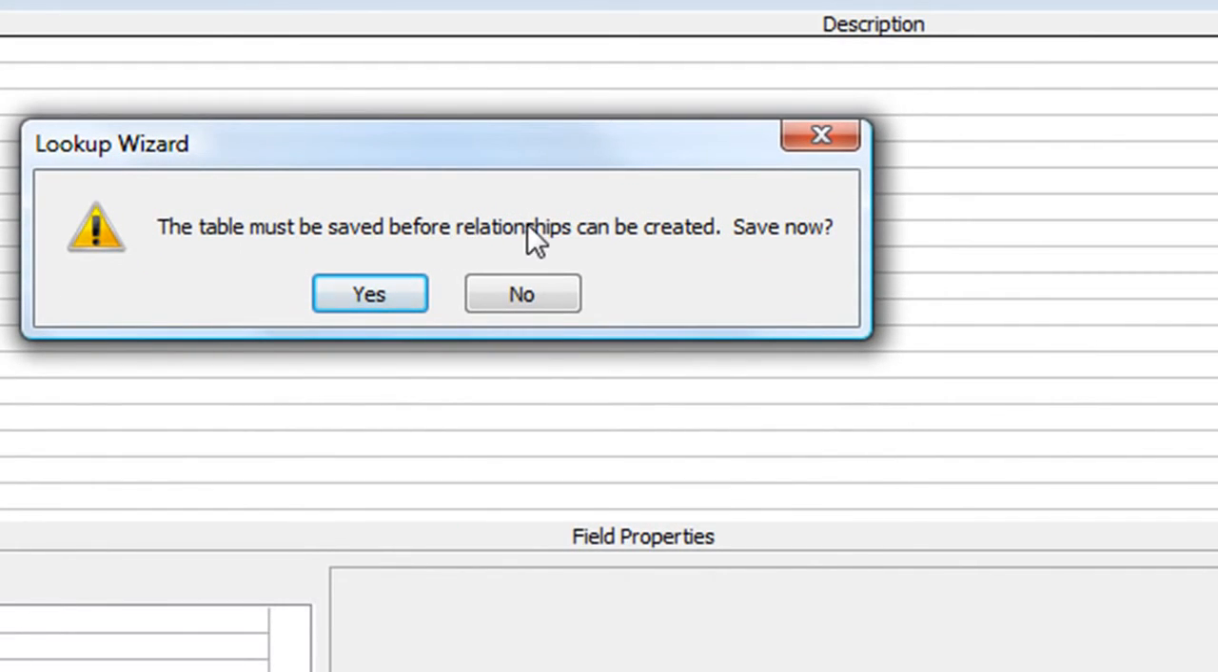What will happen then is we'll get a warning message from Access which tells us that the table must be saved before it can create a relationship. So I'm going to get two warning messages here. The first one is to save the table, which is obviously a good idea, and the second one will be to say that I haven't actually selected a primary key for this table.